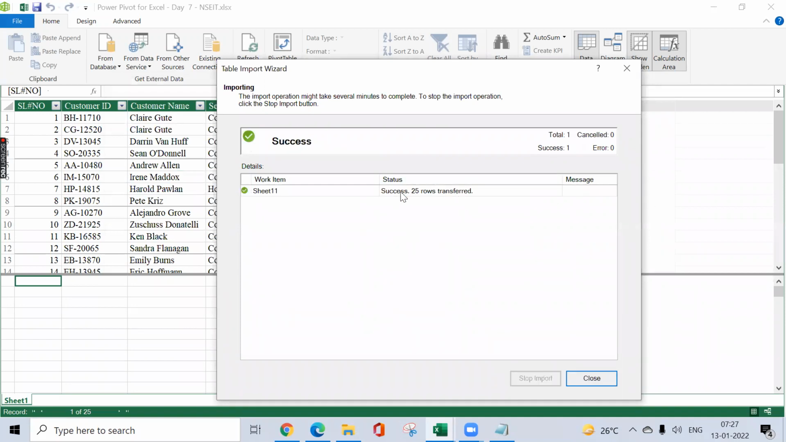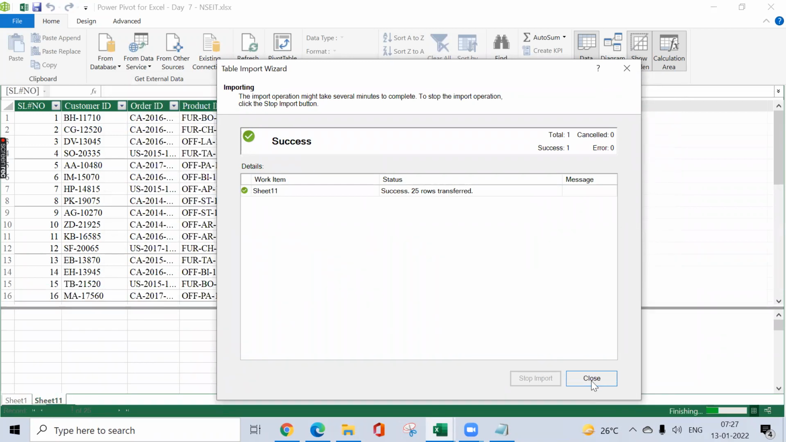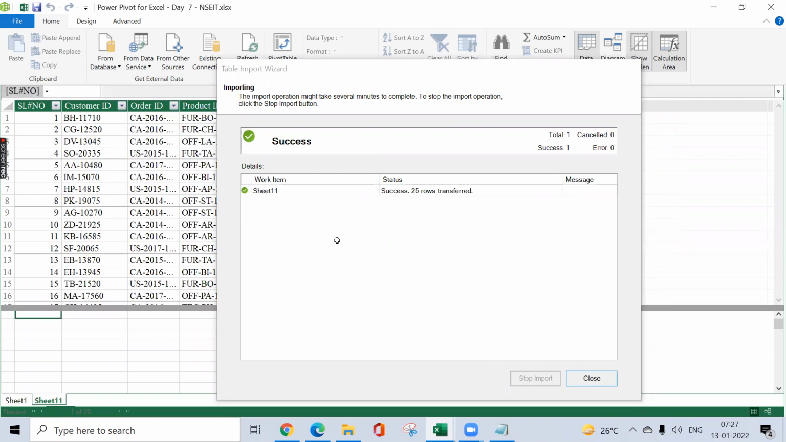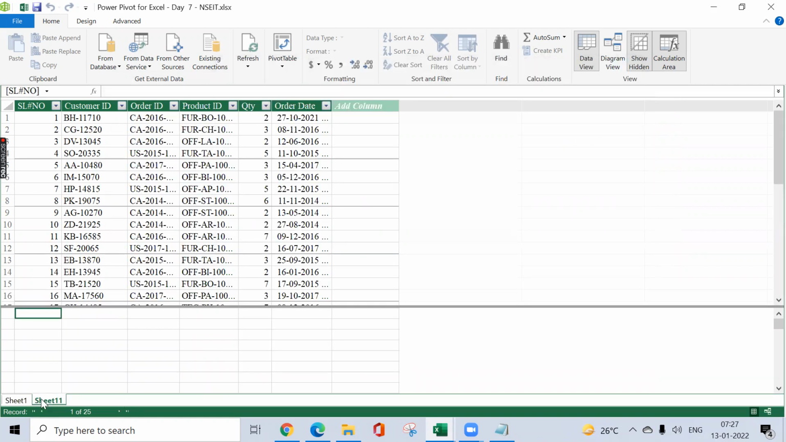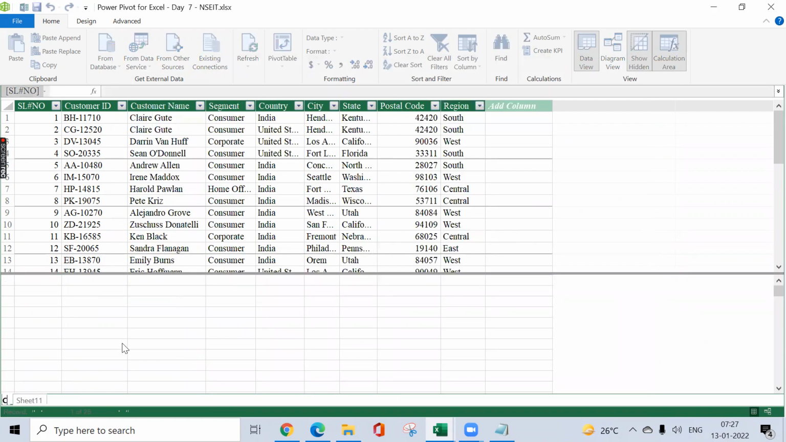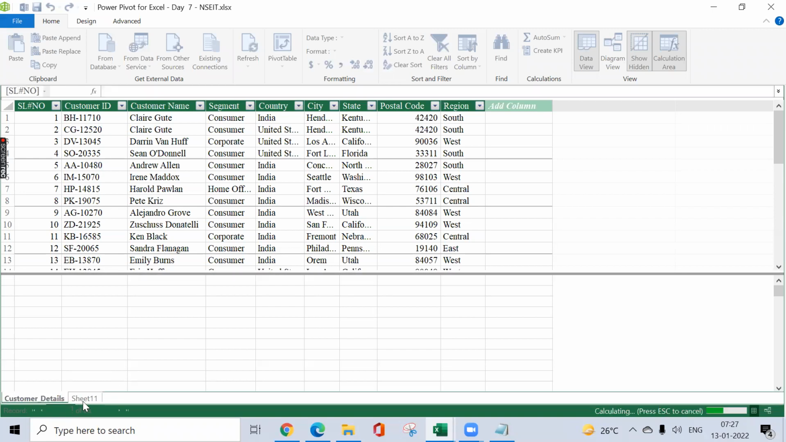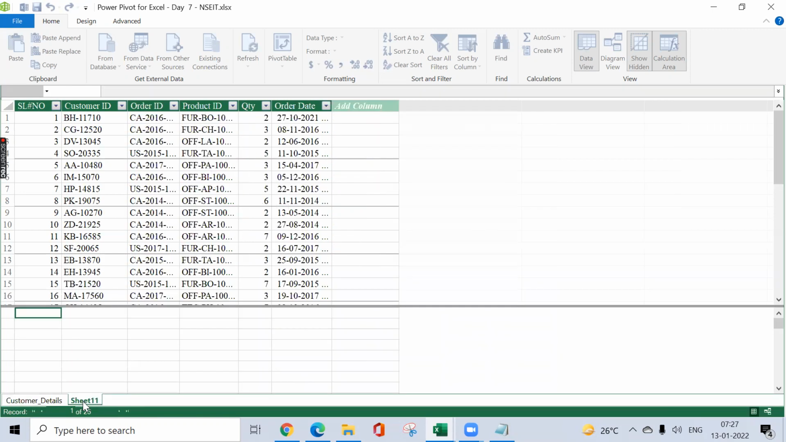Okay, now see the second one, successfully 25 rows are there. Again, it is loaded. Now it comes by default as sheet number 1. So you can change your names here accordingly if you require, same like in an Excel sheet. First one, double click on the sheet number 1. This is customer details, so I'll just change it to customer_details. And then the second one, again, double click here. You can change that to order name, order_details.